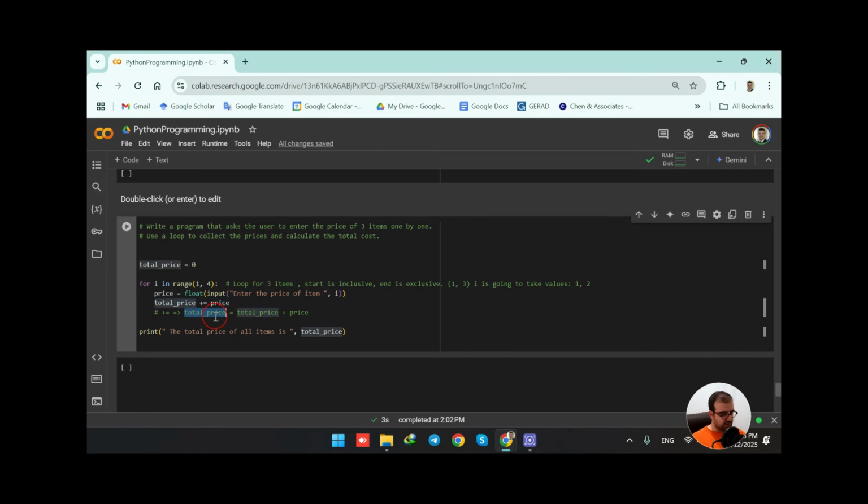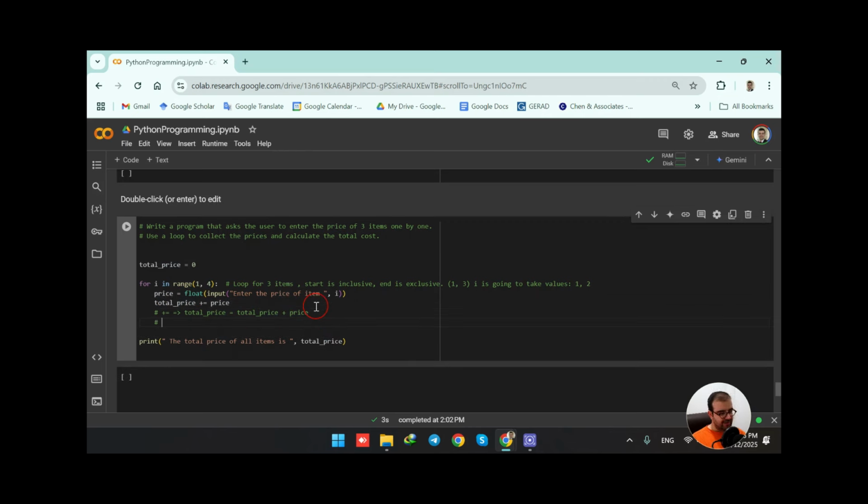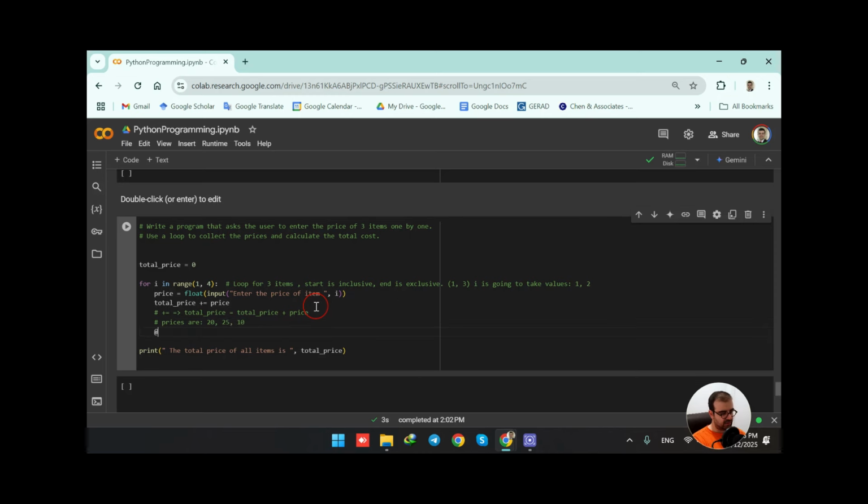So you can write it down like this if it's a bit complex or confusing for you. It means that the new total price equals the total price plus the price. In the first iteration, the total price equals 0, and the price is whatever the user enters. So imagine that the user enters prices 20, 25, and 10. Okay, these are the prices. So when i equals 1, price equals 20.